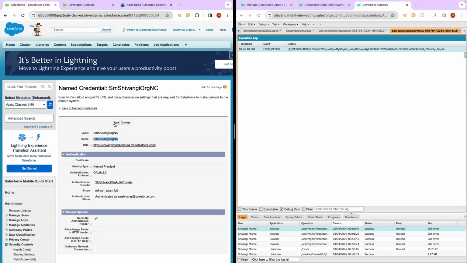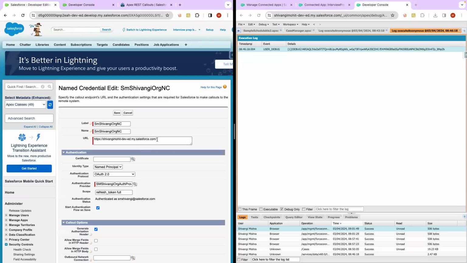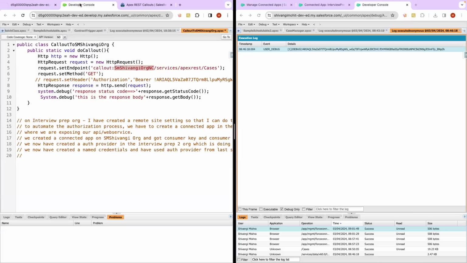And let me just make a correction here and save this. So what we did is that we used callout. This is how you add a named credential in the endpoint: callout, colon, the name of your named credential, and then whatever you need after the base URL. That's how you're going to do that. And you do not need to pass any access token at all. That is the real benefit we are getting via the auth provider.